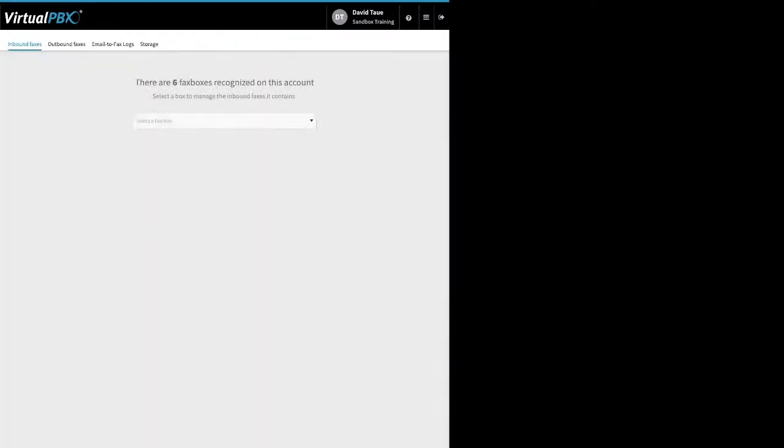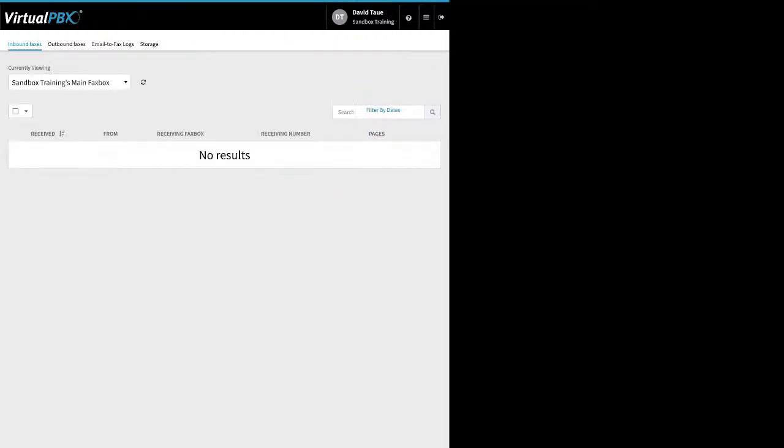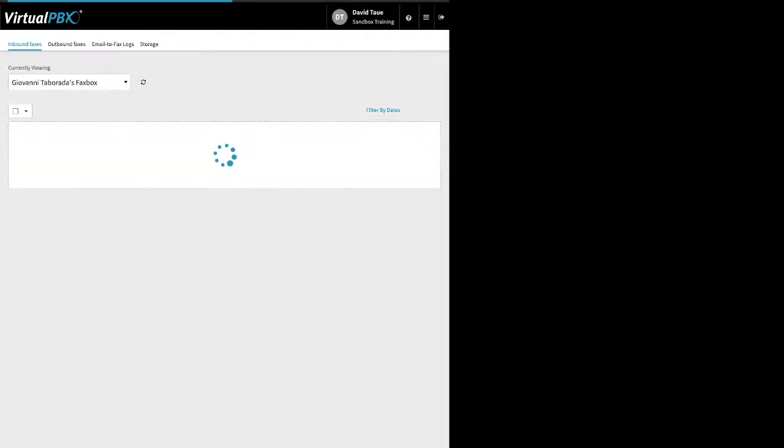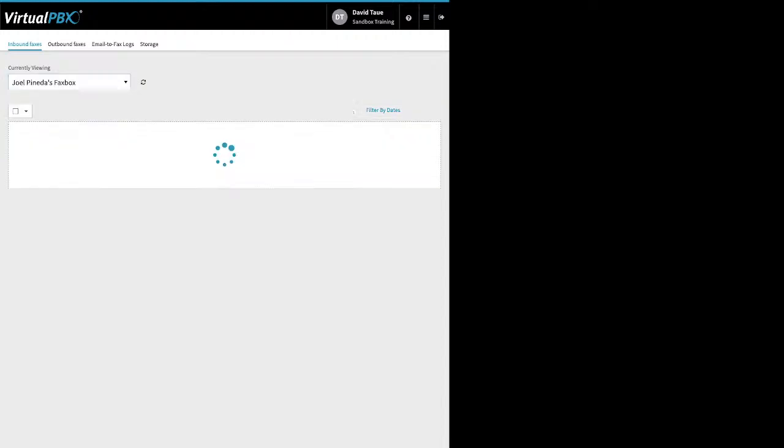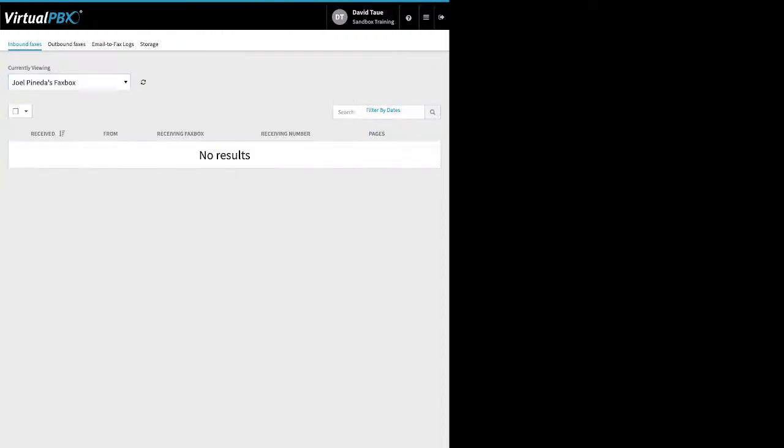Faxes, this takes you to your Fax Box Manager. As an admin, you can get to any of your fax boxes and see the status of them and see if there are any inbound faxes waiting in them. I don't think we have any currently. But if there was, you would see the date, the time, how many pages. You could download the document as well.